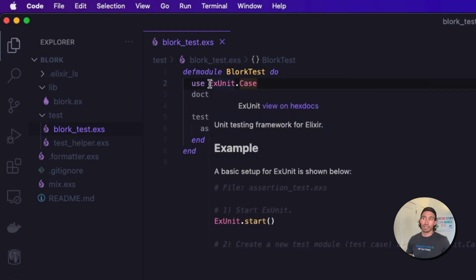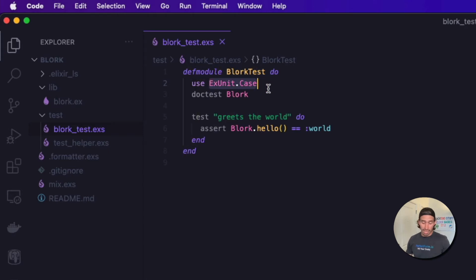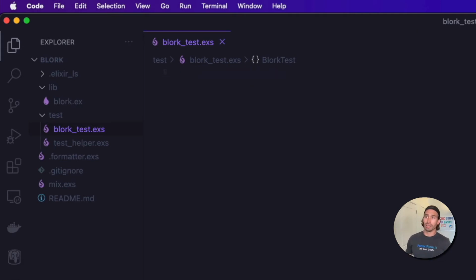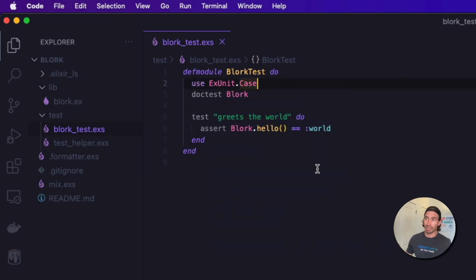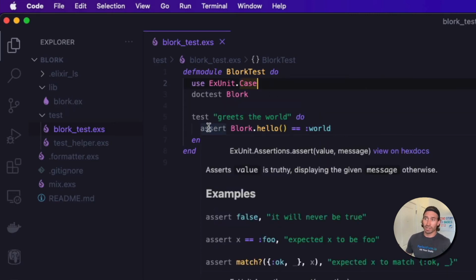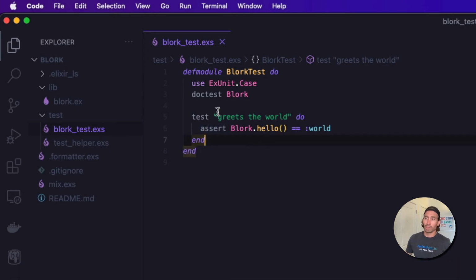So we're importing a macro. And a macro is already written code from a dependency we might have installed or anything else. So we're using xunit.case here, okay? And that gives us functionality to assert. And then we can basically say that we're going to test our .ex, our program blork file. So this doctest gives us full access to every function that's in there. And if we call blork.hello, we want it to equal this atom, :world.